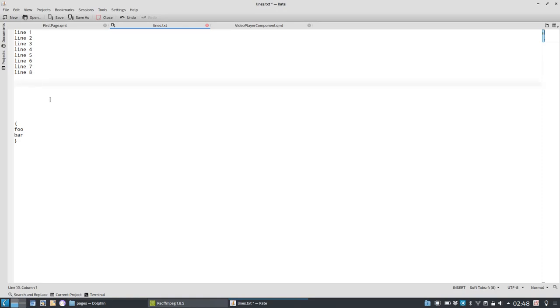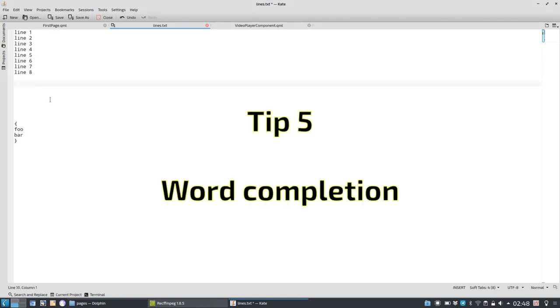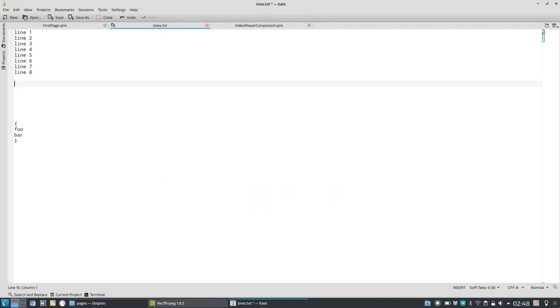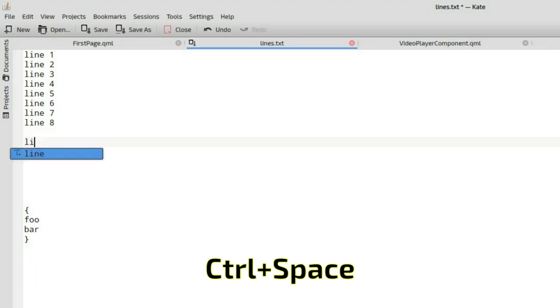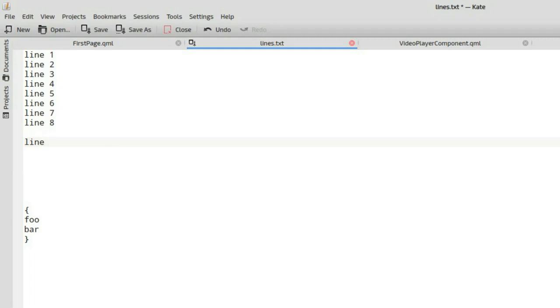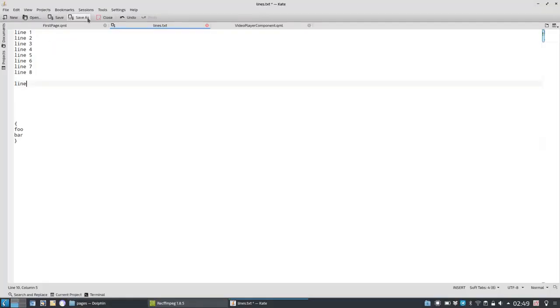Tip number 5, word completion. Especially useful also for programmers that want to complete a word, or in this case, some kind of specific function, or in this case, just simply line. I just type li and then hit Control and Space, and it will give me a list of word completion. In this case, it's only one word, and I hit enter and I have completed this word.